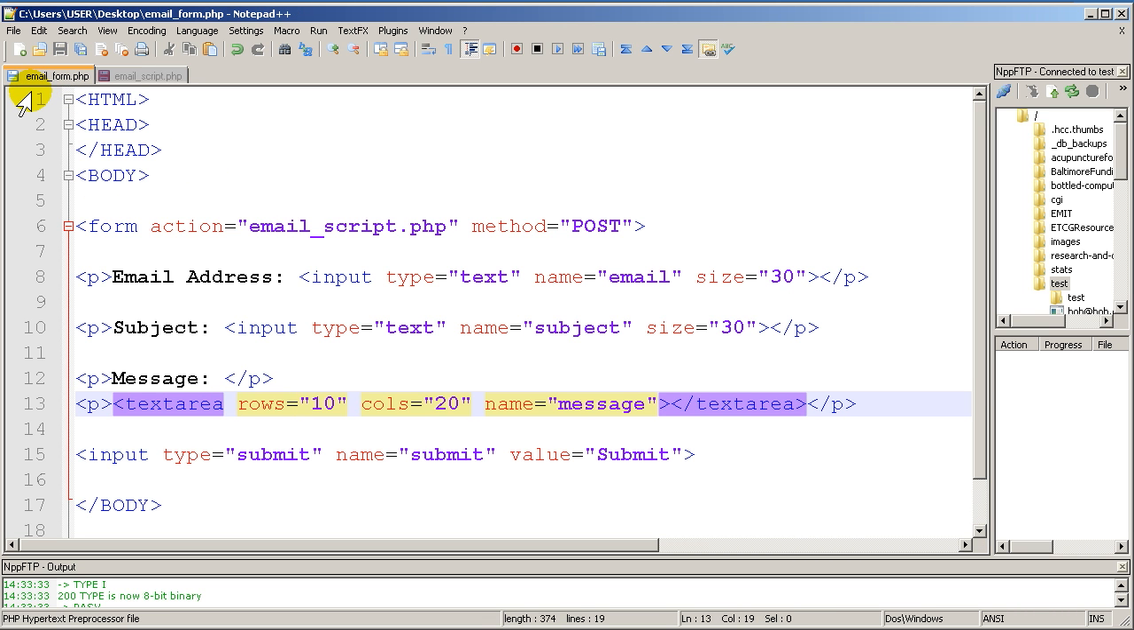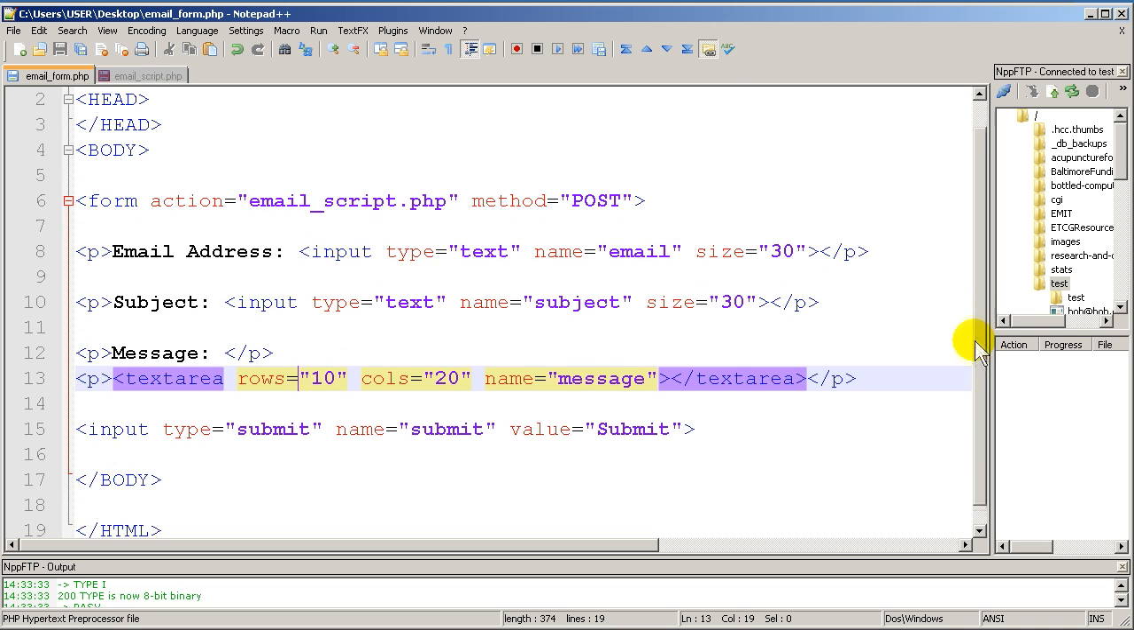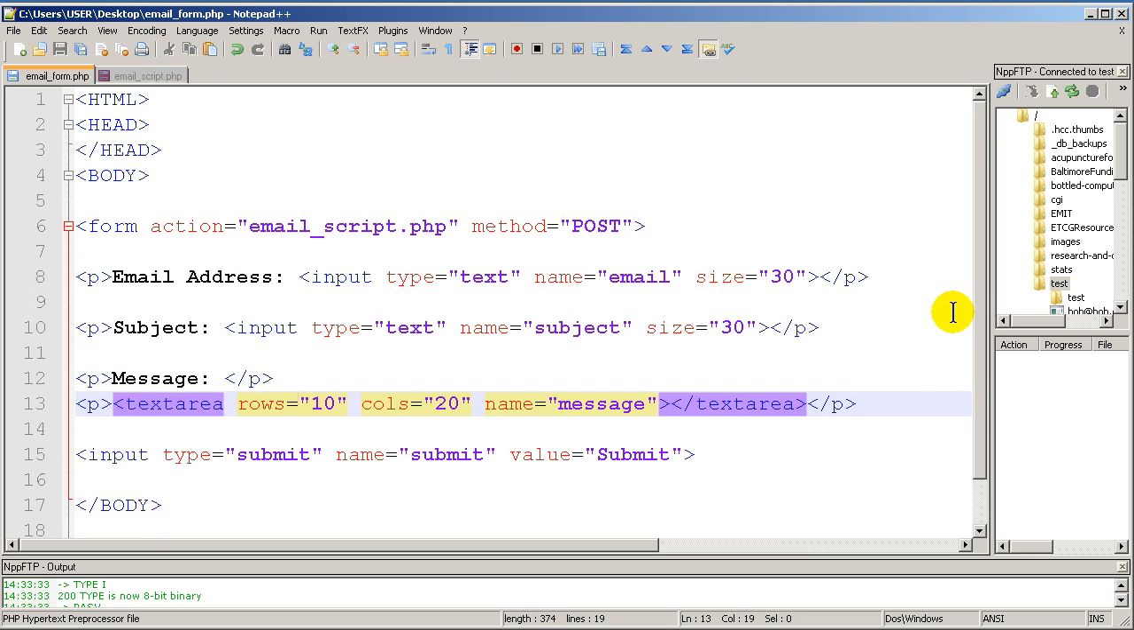So if we go back to email_form.php, you will see that I have already written this code. Now when I'm writing new code that you've never seen before in this track, I will actually write it all out. You guys have already seen how to create forms in HTML, so I'm just not going to waste a lot of time retyping all of this code. I already have this created.